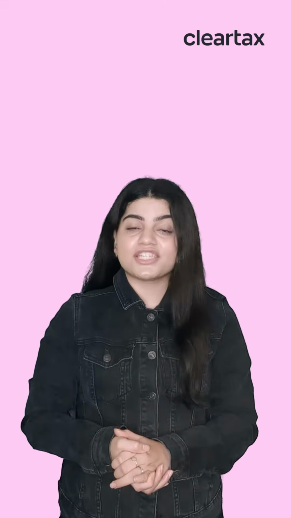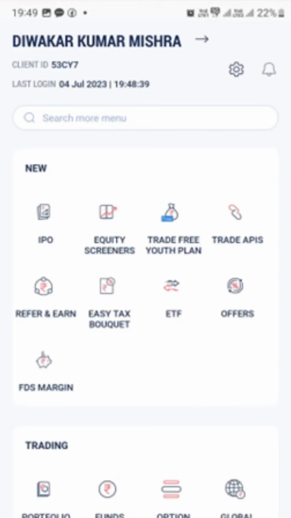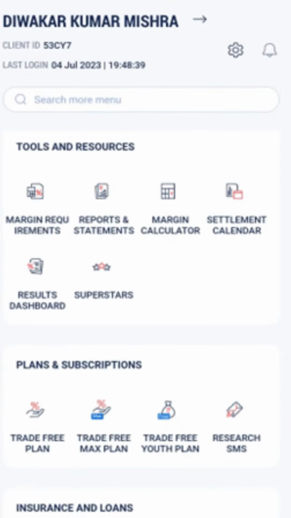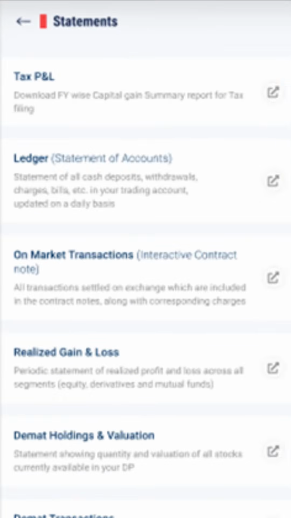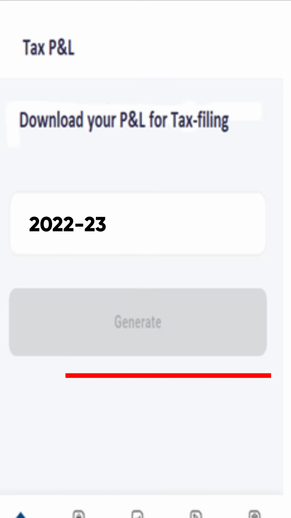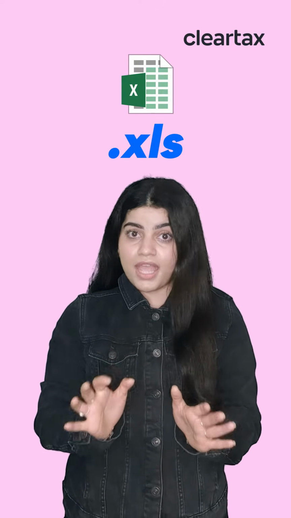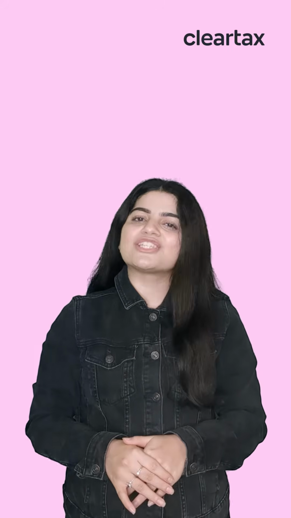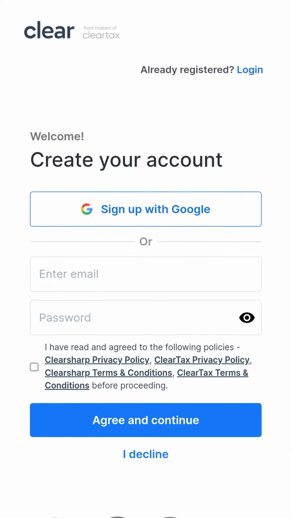Log into your Kotak Securities trading app, click on More here and scroll down. Go to the Tools and Resources section and select Reports and Statements. Click on Tax P&L, select the financial year as 2022-23, click on Generate, and download the report in .xls format.